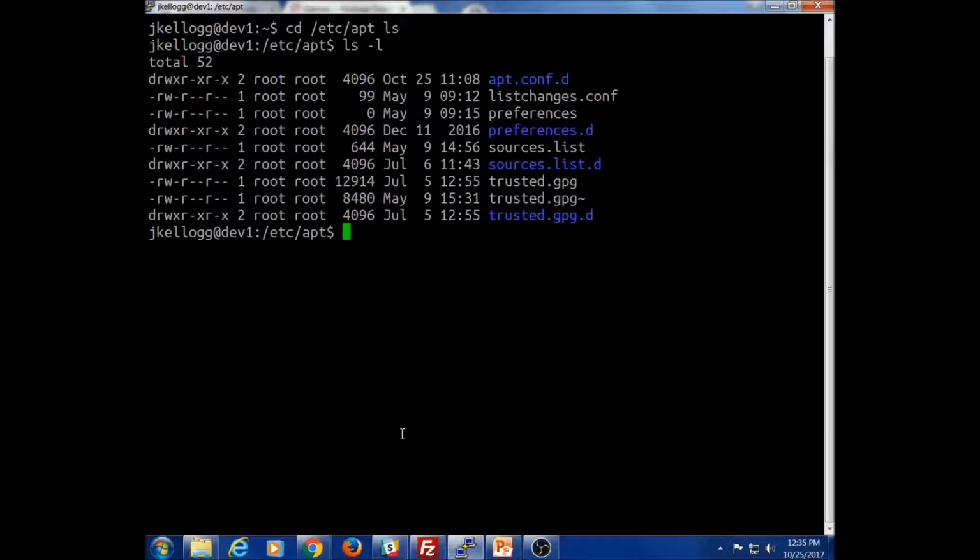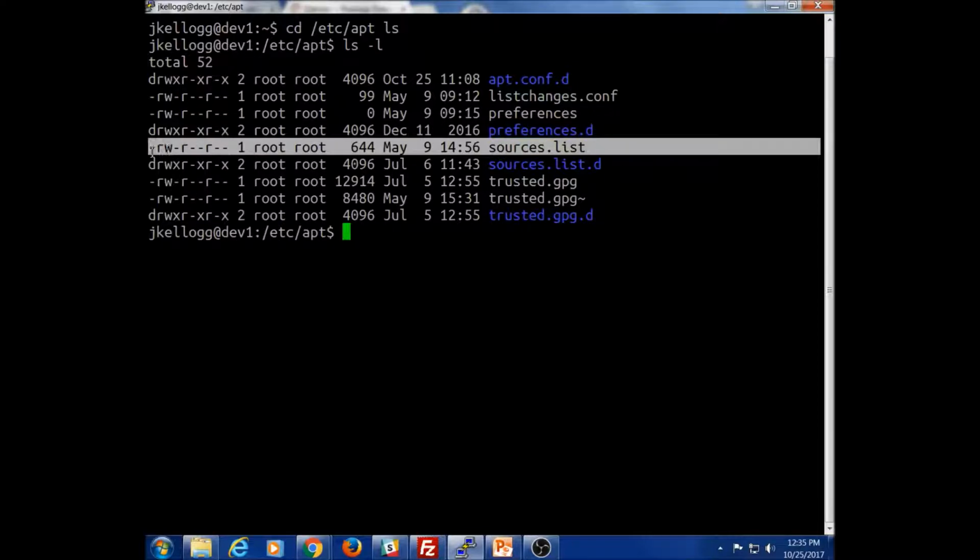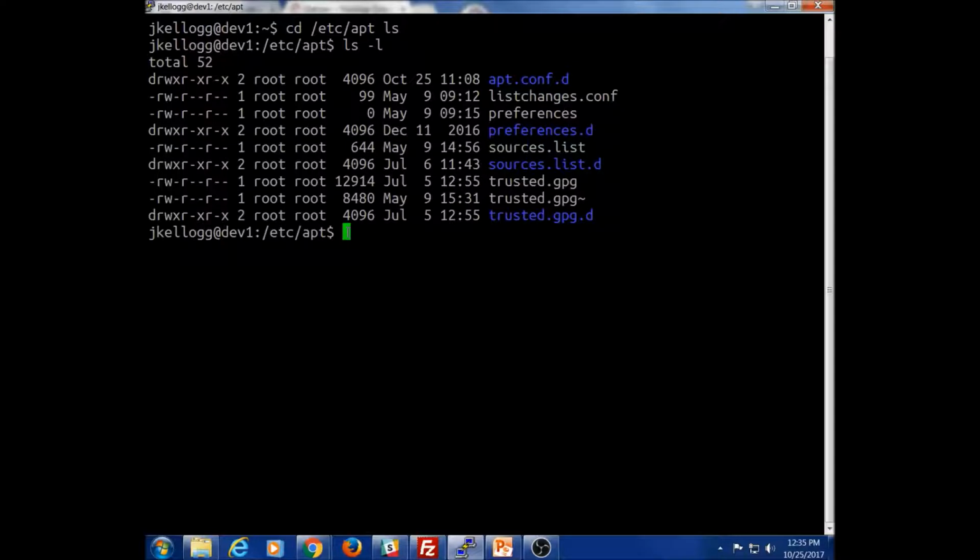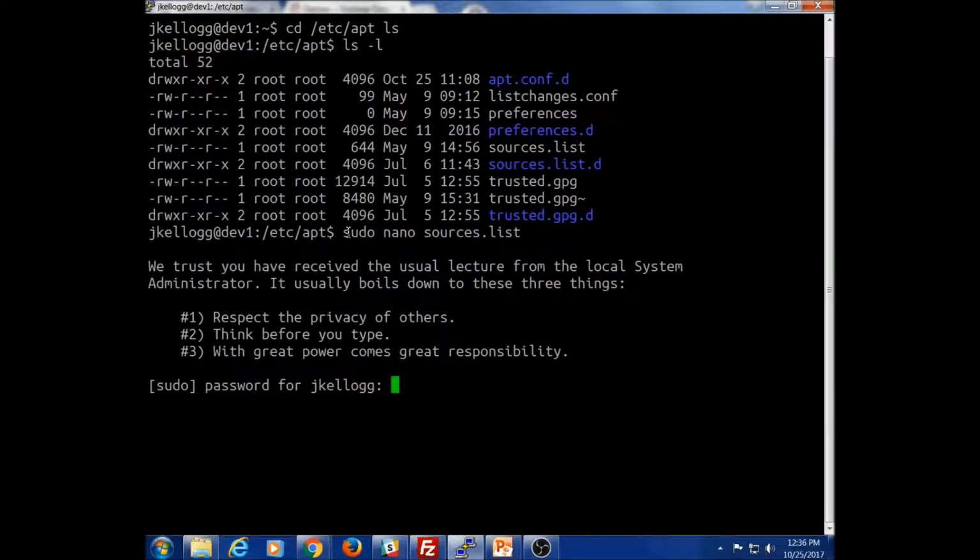Okay, so you'll see that we have a file called sources list, and this is where we're going to look at what repositories we have. So the sources list is a list of repositories that we're using for the apt program. Now, we can look at this with sudo nano, because nano is our text editor. Sudo nano sources, and I'm just going to hit tab to autocomplete and enter.